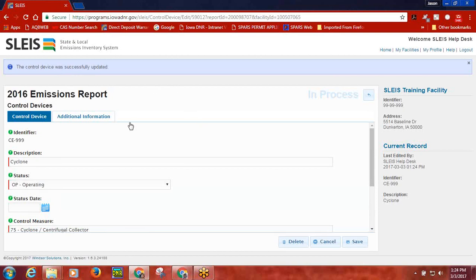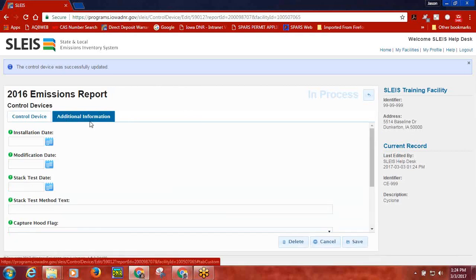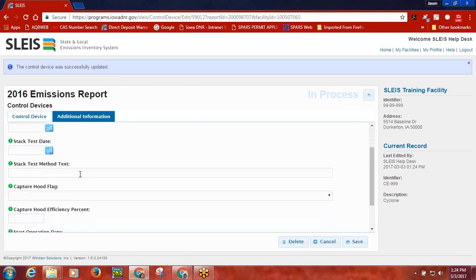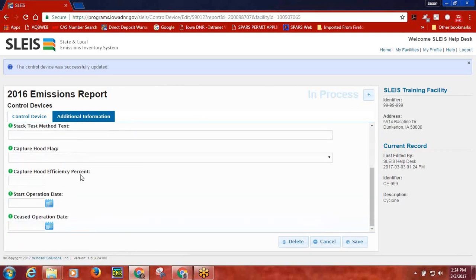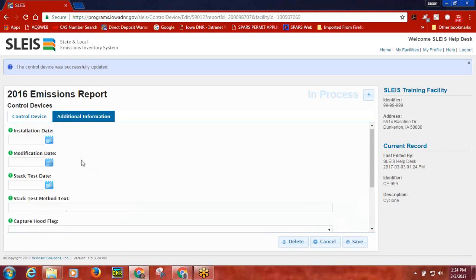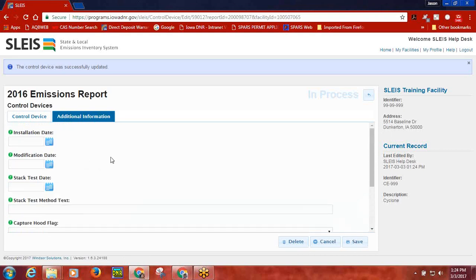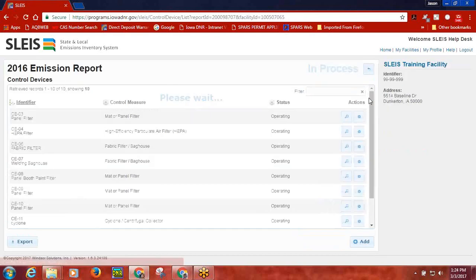On the Additional Information tab, the information displayed is the data related to control devices that was migrated from SPARS to SLEIS that was considered to have value-added information to stakeholders or DNR air quality staff. However, none of these data fields are required to be reported. Once the user is done updating the information for the control device identifier, you can click the Back button to navigate back to the list of control devices at the facility.